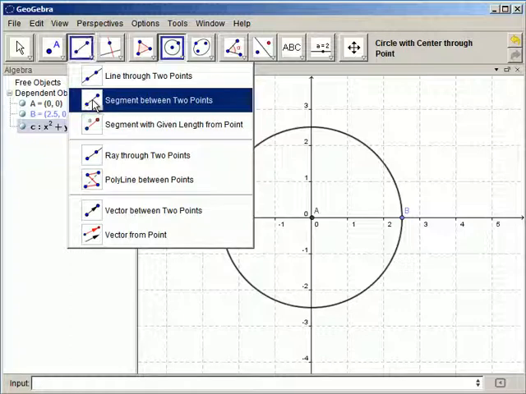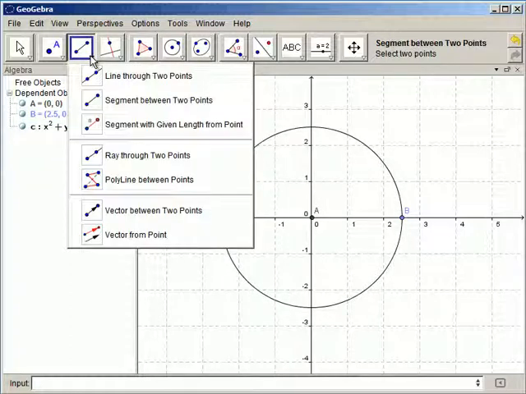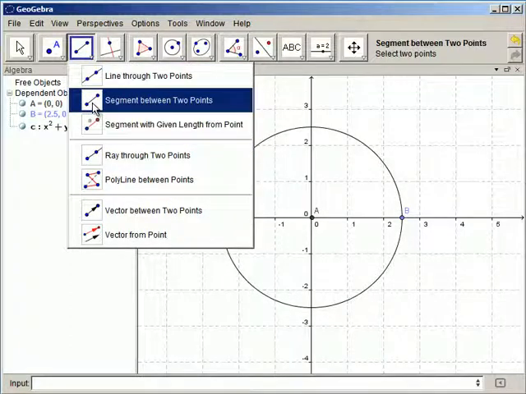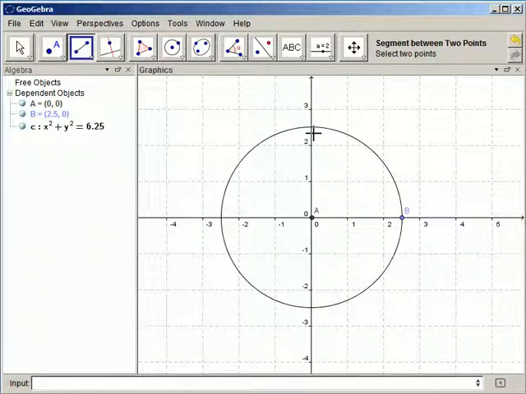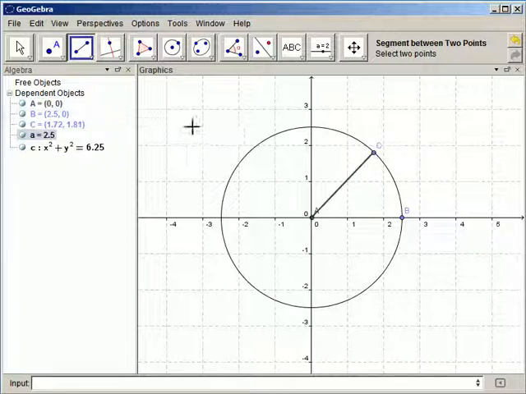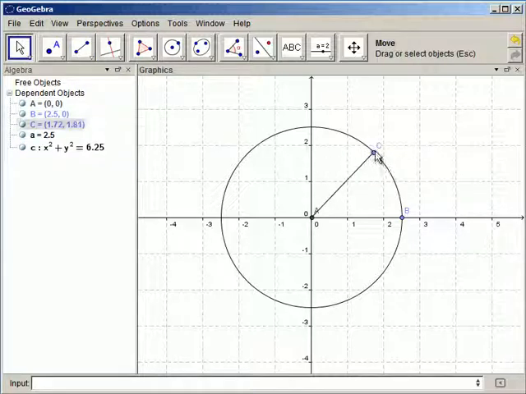Let's put up a segment. In other words, we'll choose under lines, choose the line segment between 2 points. And notice if you take the distance from the origin out to the circle, it doesn't matter where on the circle you are, the distance stays the same, doesn't it? Okay.